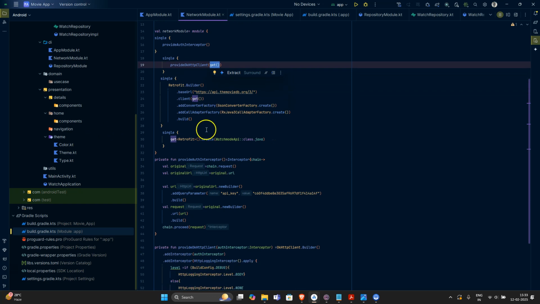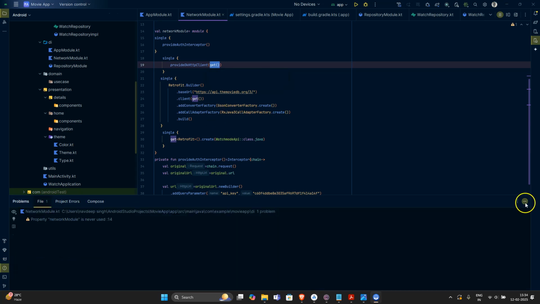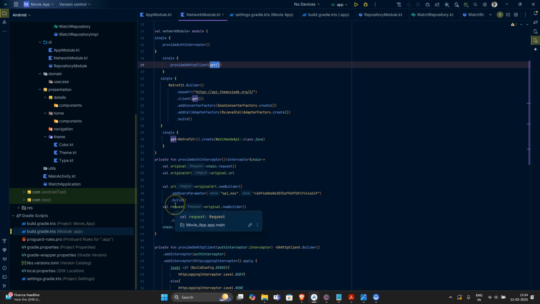Okay, now we have this Retrofit builder, which is pretty clear. Dot baseUrl: all API calls will be appended to this URL. Then we have this client dot get, which uses the OkHttp client to configure. Then we have addConverterFactory, which handles the JSON serialization and deserialization. Then we have addCallAdapterFactory, which enables the RxJava reactive streams. And what is this RxJava? We will understand this later on in our project.